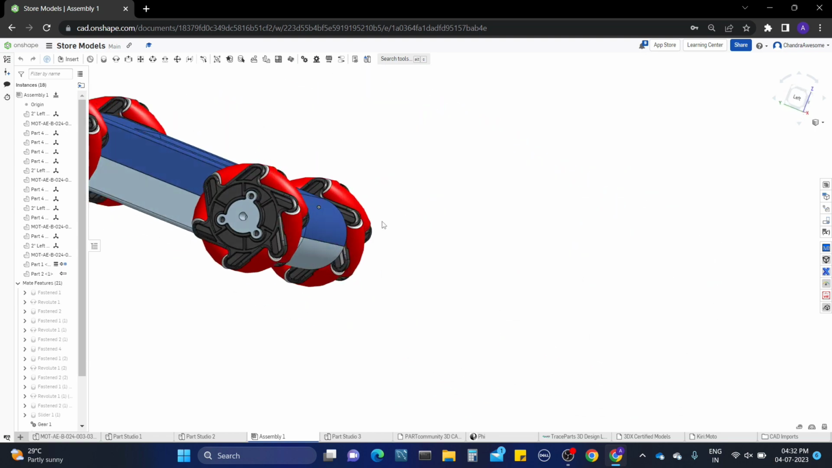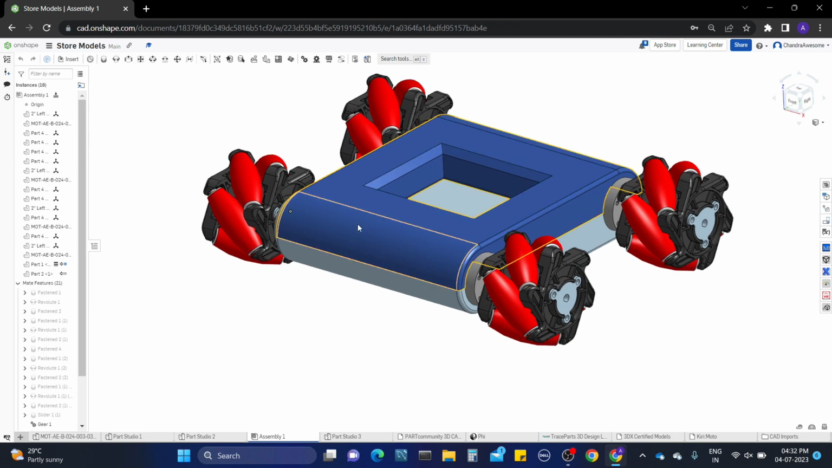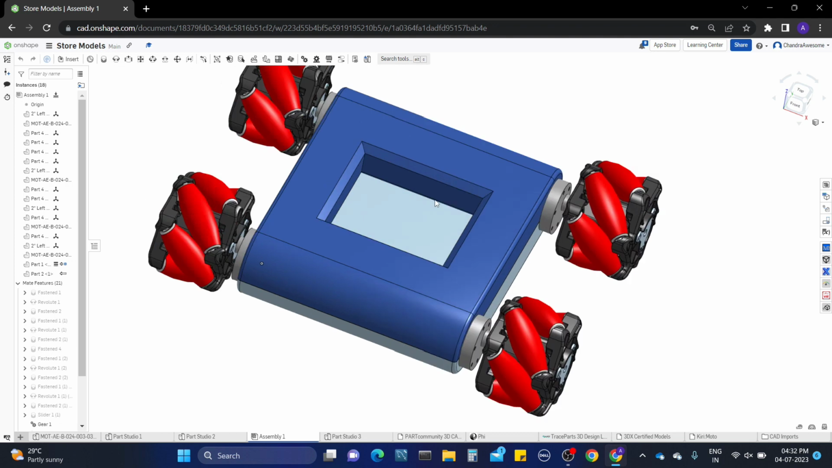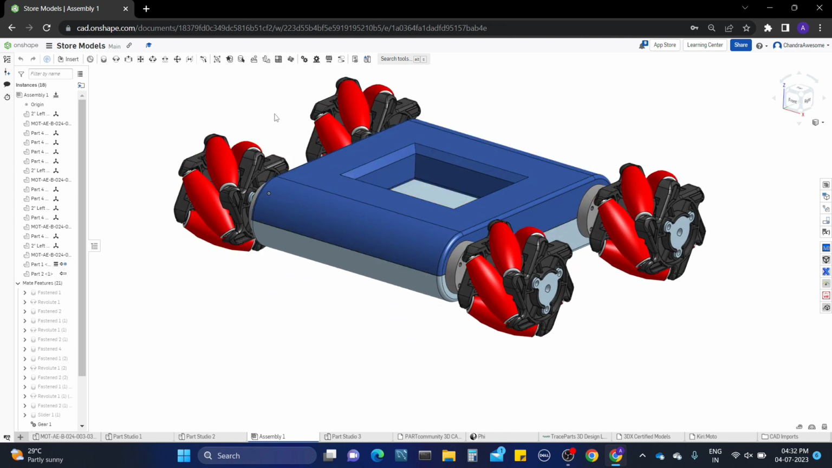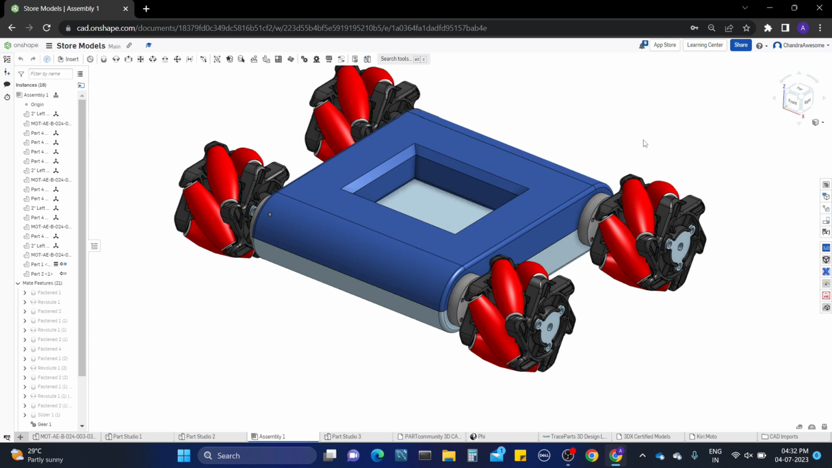And what are you seeing? Every part is imported except the body frame. The wheels and the motors are all imported. So the basic motto of this video is that we don't need to design every part. You can simply create your own models by using the already designed parts in Onshape CAD software. Okay, let's dig into the tutorial now.